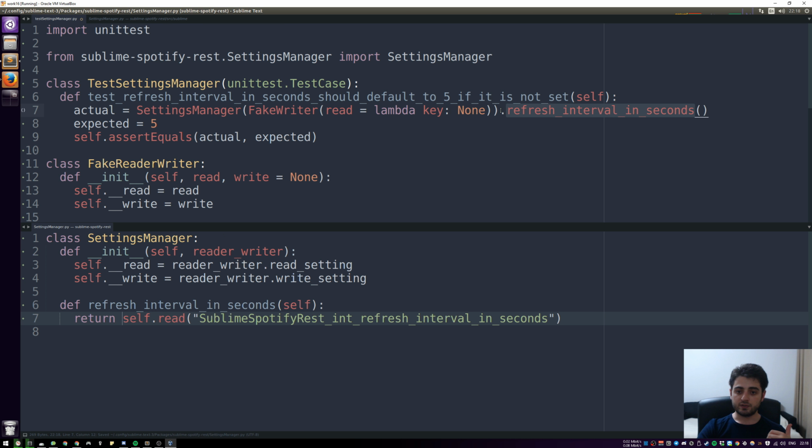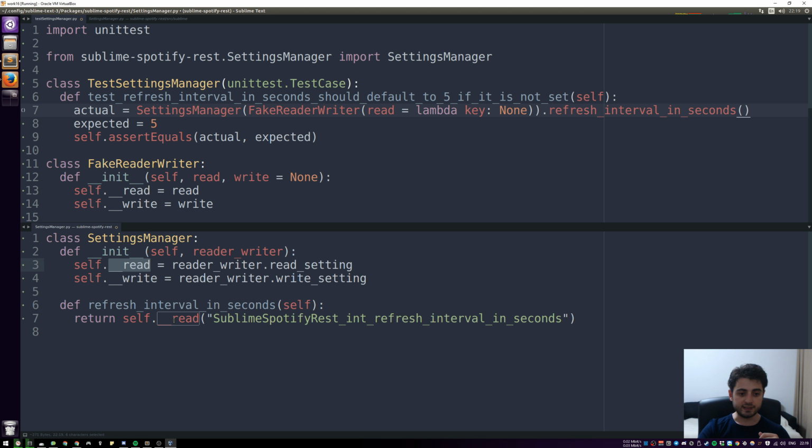So we're creating the settings manager. We pass in this fake reader writer, and we're calling refresh interval in seconds. And refresh interval in seconds will call read, which I typed wrong again. It will call this one read, and read is this one, which basically says whatever key you give me, it will not even evaluate that. It says whatever you give me, I'm going to give you none. So basically the actual value is going to be none, and we expect 5. So this test should fail. This is how you usually write tests. You want them to fail in the beginning, okay? So let's see.